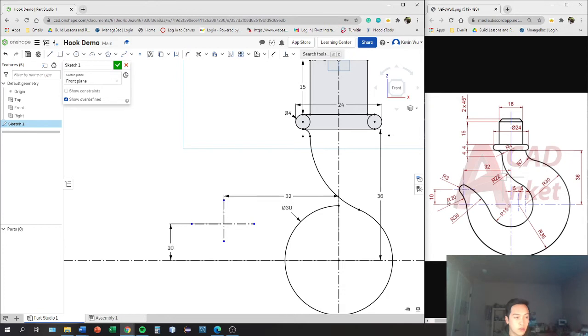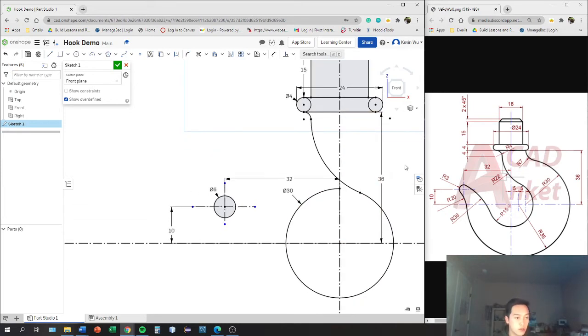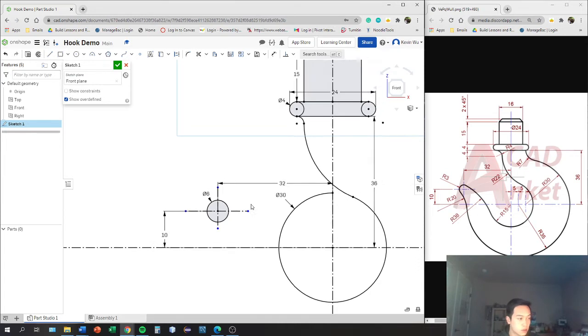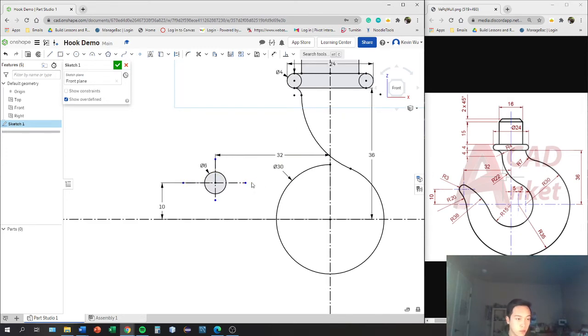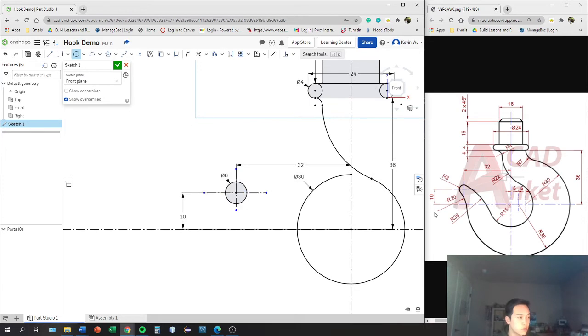Alright, so what I want to do, I'm going to make this small circle R3, so diameter of 6 inches. Dimension D, 6. Alright, so now you have that. What you want to do next is, actually don't trim it, my bad. So what you're going to do next is create this R38 because it connects the top R15 to R3. Yeah, so this can kind of get a little confusing.